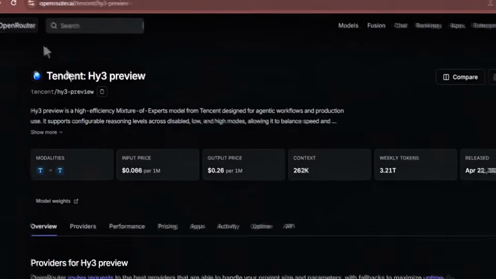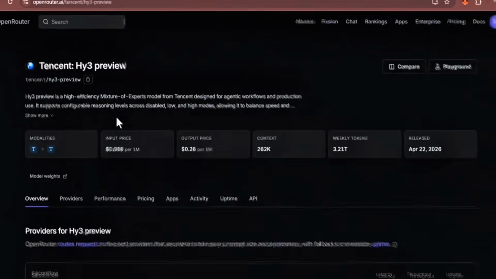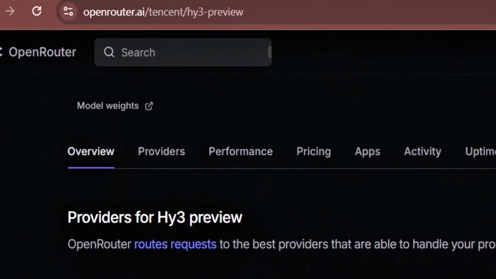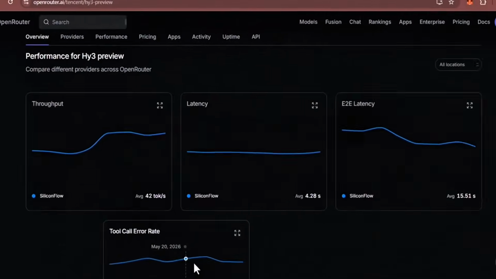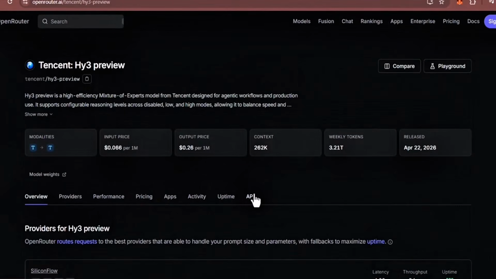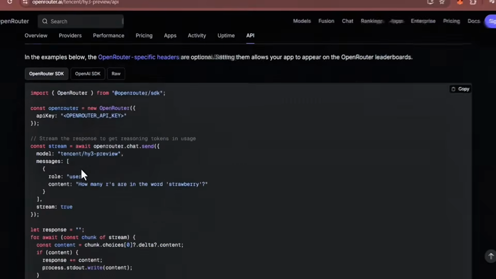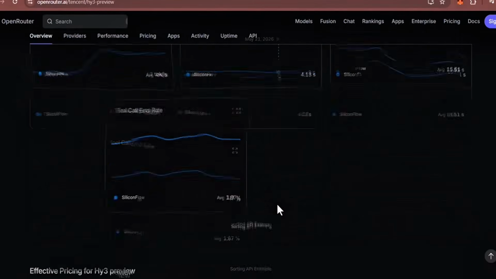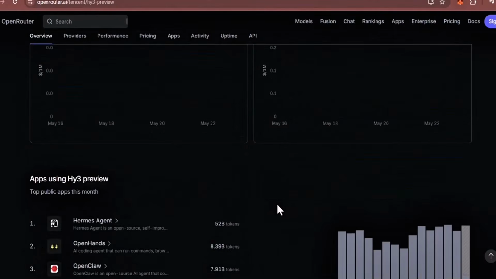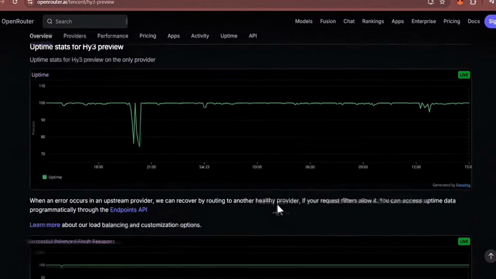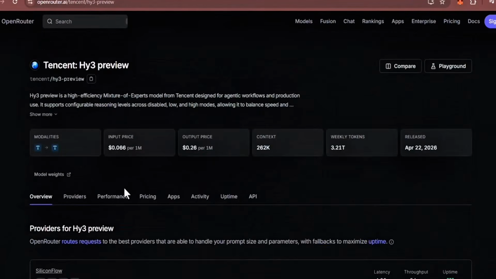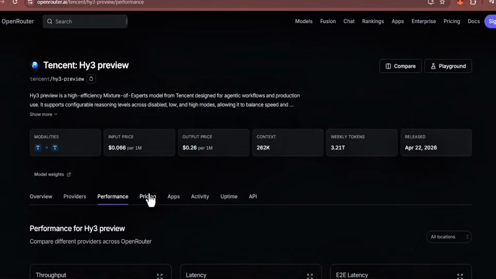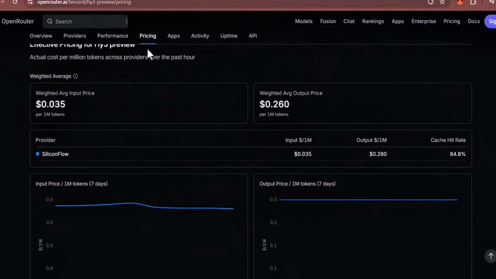What is Hy3 Preview? First, let's quickly understand what this model actually is. Hy3 Preview on OpenRouter is Tencent Hunyuan's newly rebuilt large language model architecture. It's a fast and slow-thinking fused mixture of experts model with 295 billion total parameters, 21 billion activated parameters, a context window of up to 256,000 tokens, strong reasoning capabilities, advanced coding abilities, and optimization specifically designed for AI agents.